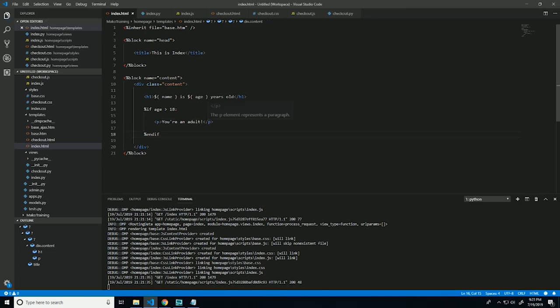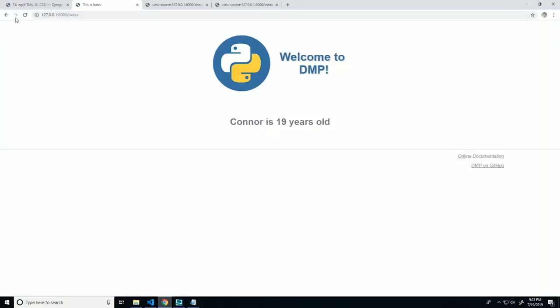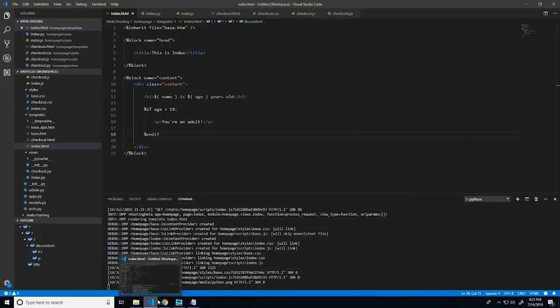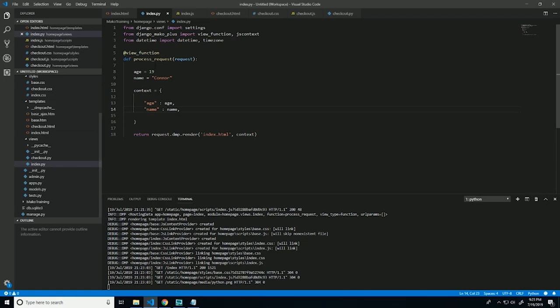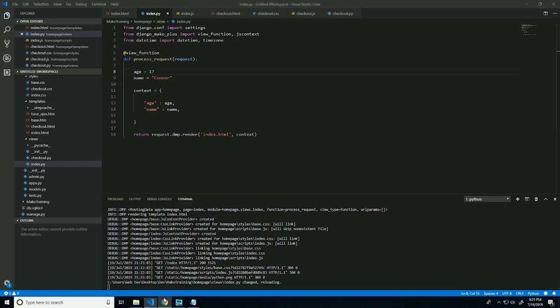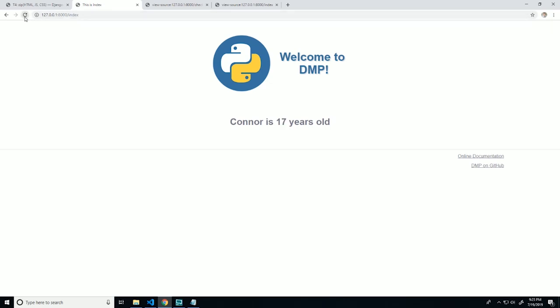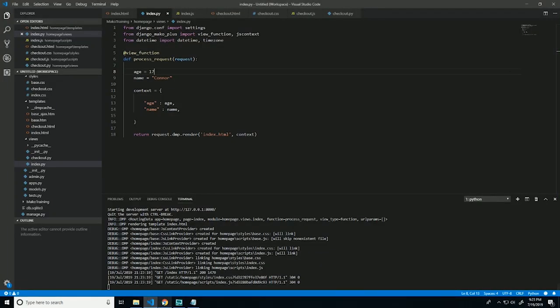And we're going to go ahead and save this, go back to Chrome, refresh, and it says you're an adult, which is awesome, right? Because it got it right, because I'm 19, which means I'm greater than 18. But let's say that my age was 17 years old. So let's go back to index.py, change it to 17, and refresh the page. You'll see that now that I'm 17 years old, it doesn't actually tell me that I'm an adult anymore, which is really cool, right? That's dynamic content right there.